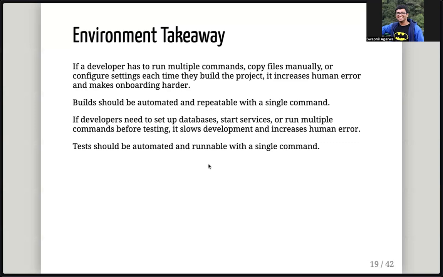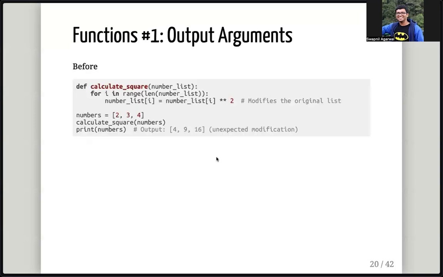So the first thing about functions, we'll talk about arguments. This code smell is called output arguments. Let's see what this function is doing. The function is called calculate square. It takes in a number list, and then you're looping over that list, and for every item you are just multiplying it by itself. So basically 4 becomes 16, 3 becomes 9, 5 becomes 25. So you're just replacing a number with its square.